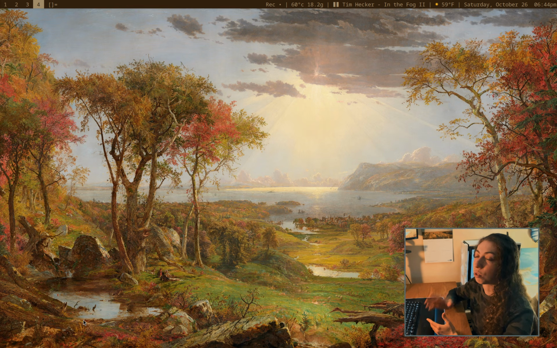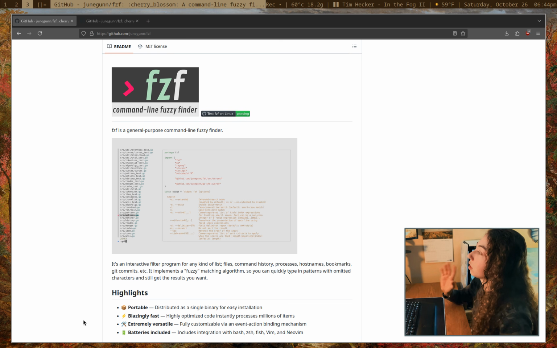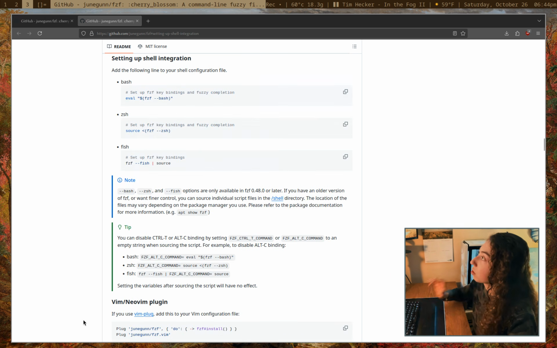So I'm just going to go through the basics of FCF and get you started with it. First of all, here is their GitHub. You can install it, you can git clone this and install it from source, or you can get it from the AUR or your distro's package manager. And you can also set up shell integration. So it is not just a command, it's actually able to integrate into your shell, and I'll give you a few examples of how that works, but just set it up in the config of your shell of choice. They give you the lines here, so that's easy.